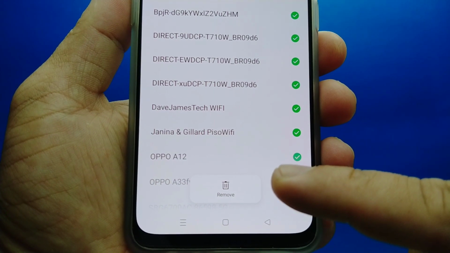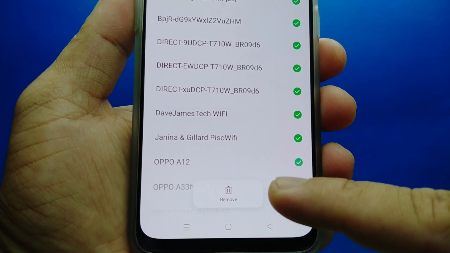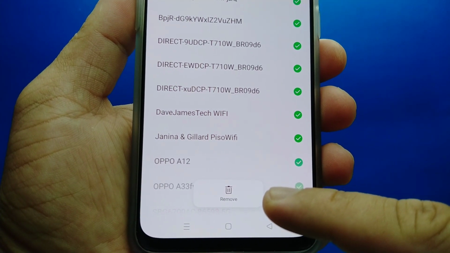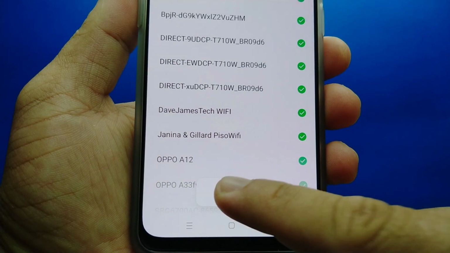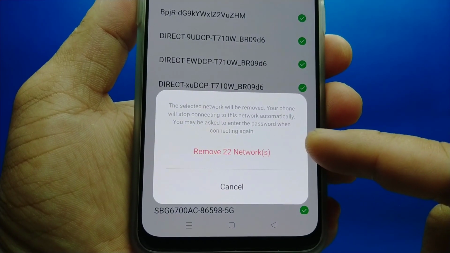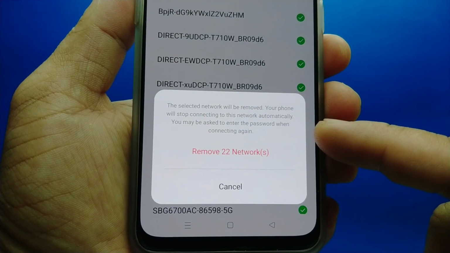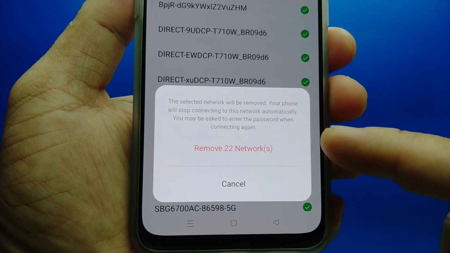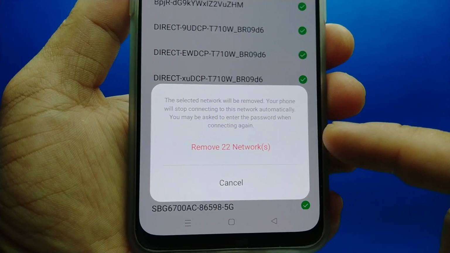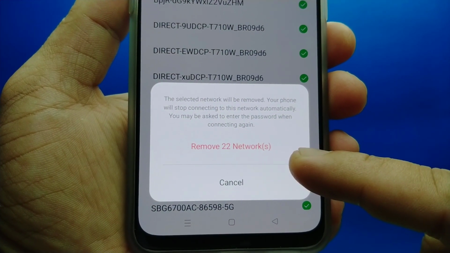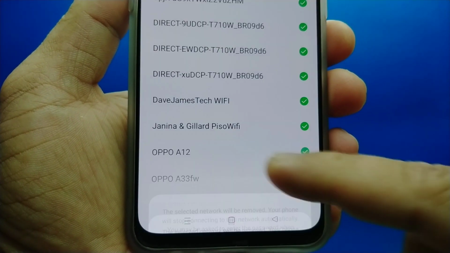To remove all saved networks on your OPPO Reno 7 5G, you'll have to tap the Remove button. And the pop-up will show: the selected network will be removed. Your phone will stop connecting to this network automatically. You may be asked to enter the password when connecting again. You'll have to tap the Remove button. And that's it, we have successfully removed all saved networks on your OPPO Reno 7 5G.